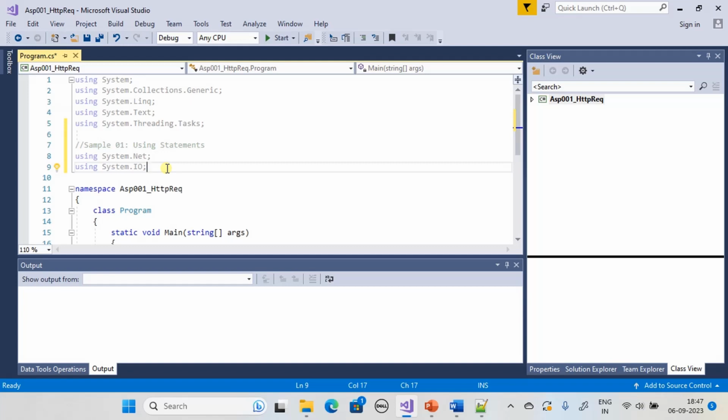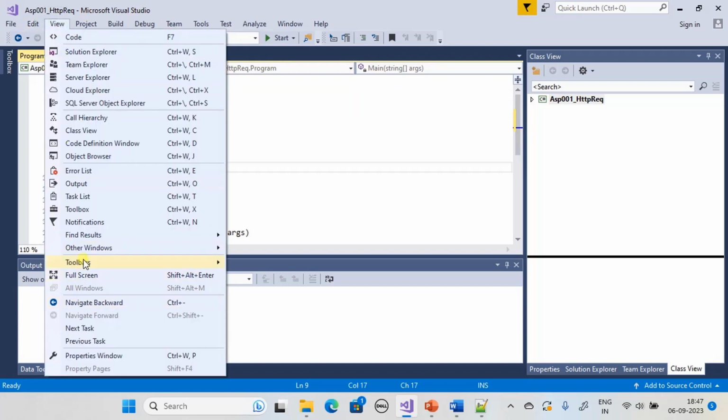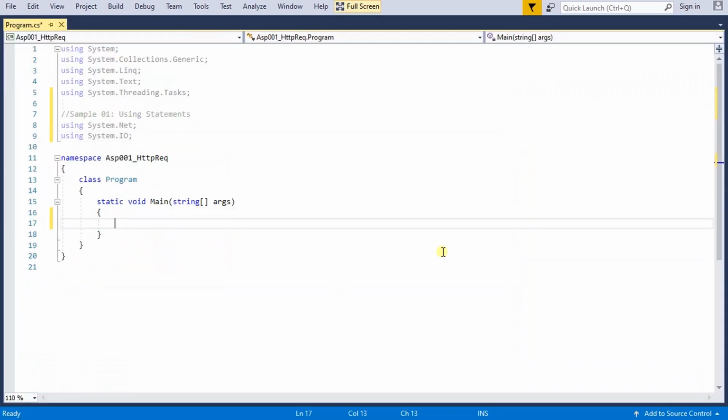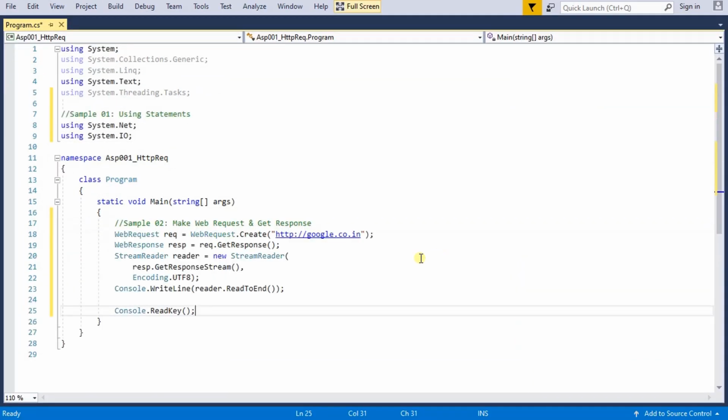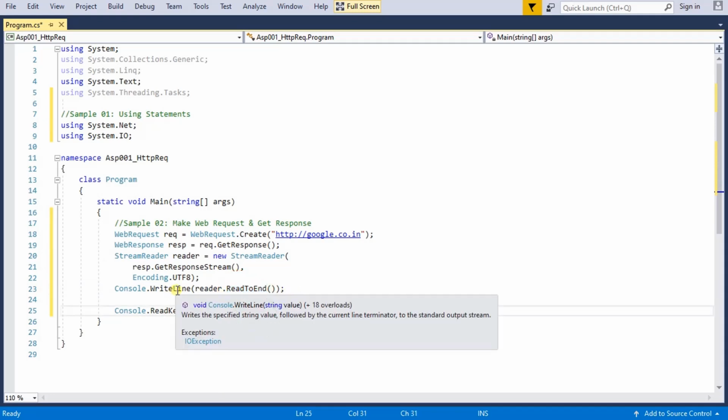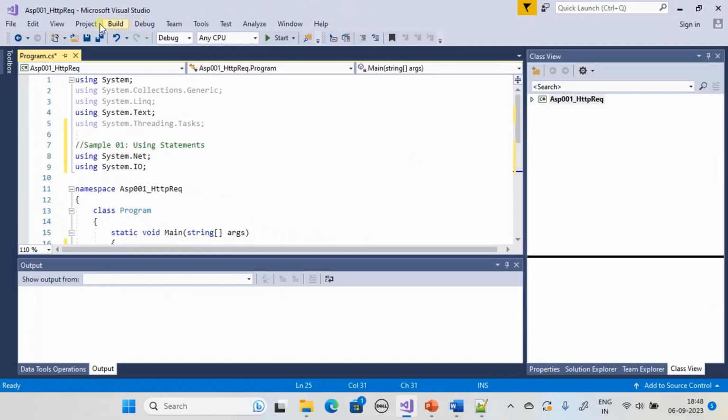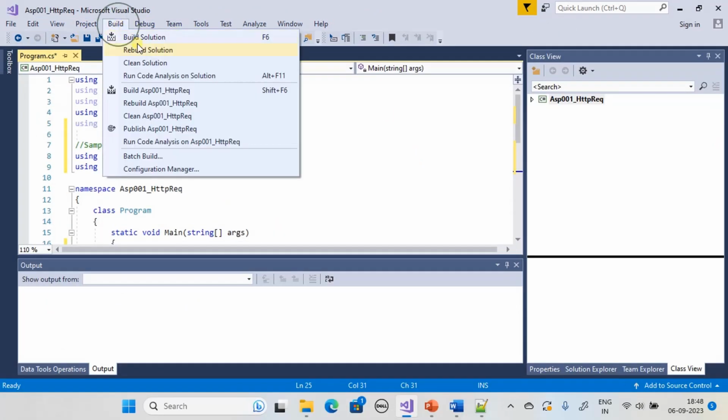Here we included two namespaces. One is System.Net and another one is System.IO. Then inside the Main method, we form the web request and make a call to GetResponse. We get the response, and using the StreamReader we read the response. I mean, we form the StreamReader, and from that StreamReader we read the response with ReadToEnd, and we are printing that in the console output window. Now we will build this solution.